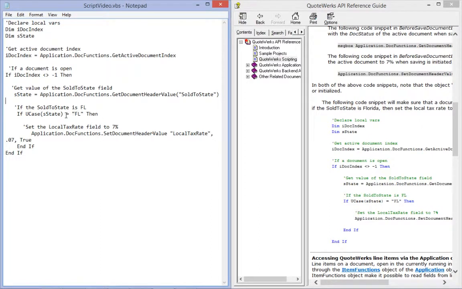Then from there, we're going to see if the sold to state is Florida. In this case, we're going to uppercase it. If it is equal to Florida, then we're going to apply a sales tax. In this case, we're going to apply 7%. So that's all there is there. Now I'm going to save the document.